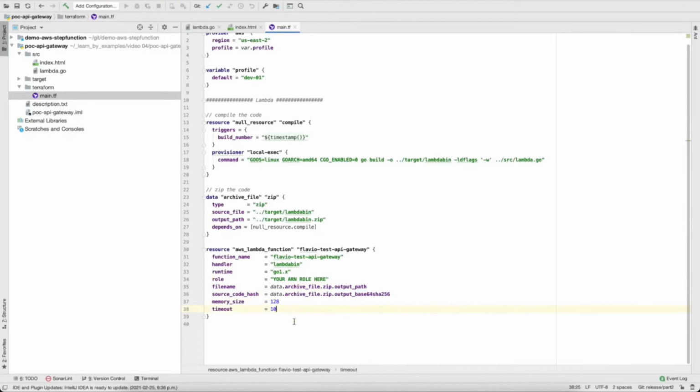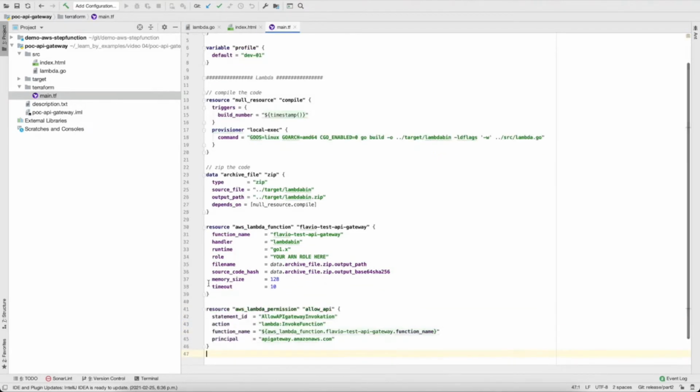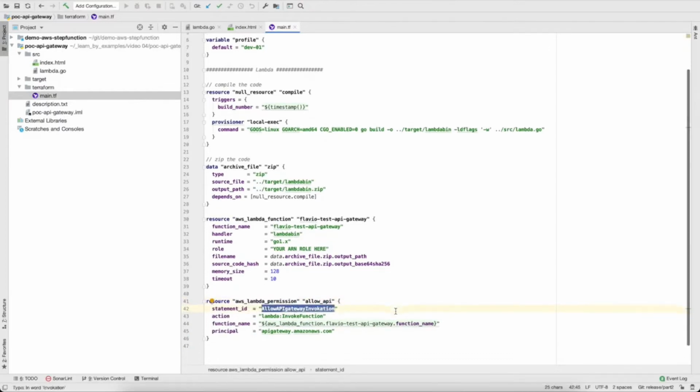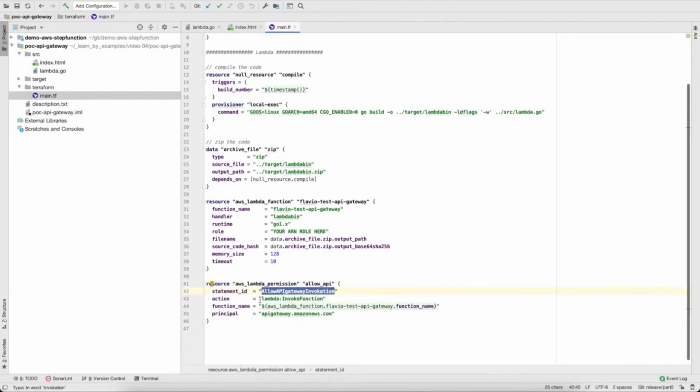and the memory size, timeout. And also we need to set the permission for this Lambda in order to be triggered by the API gateway. And this is how you can do it. So your statement ID is allow API gateway invocation. Action will be to invoke your function, and your function will be this. And that's it for my Lambda.